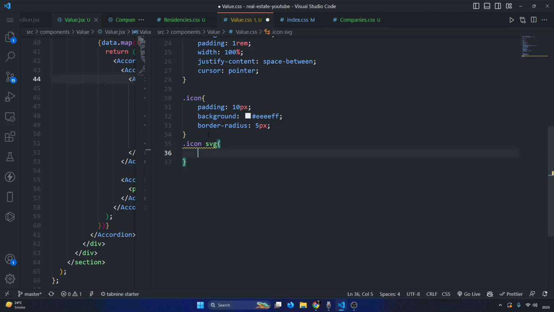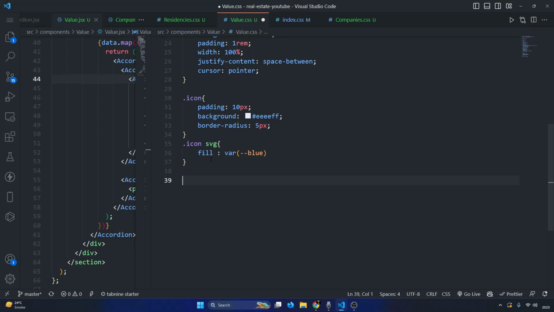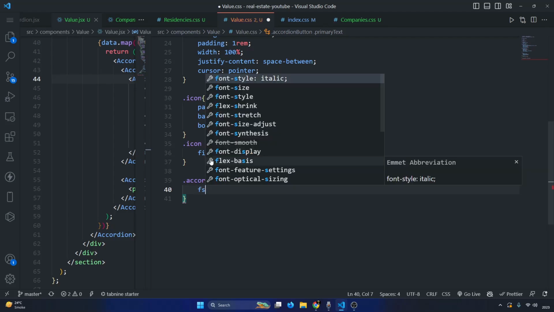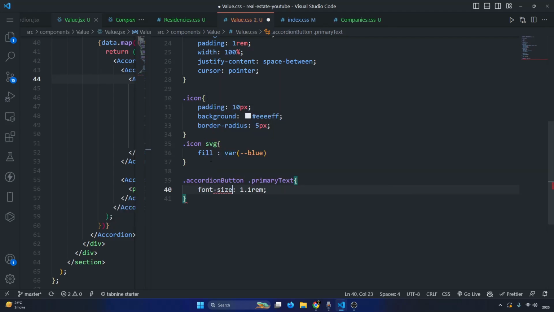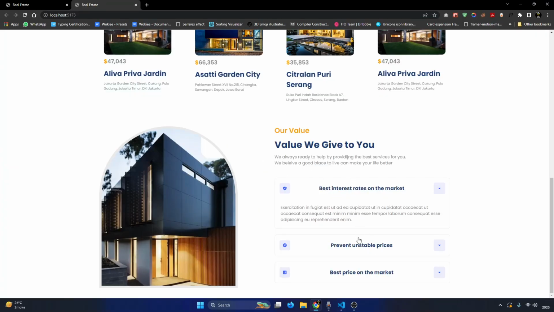So SVG, make them fill with our variable color of blue. Let's save. And yeah, icons are having a very perfect color. After this, inside the accordion button, I am having a type of primary text. For that text, make the font size as 1.1 rem, because for now it's too huge. And yes, it's looking perfect as we want.